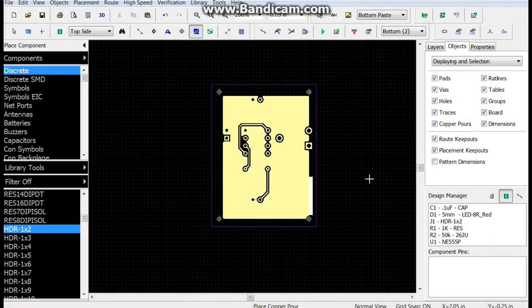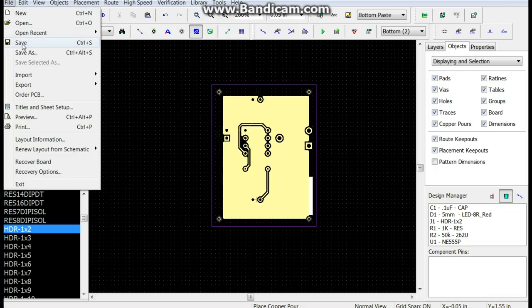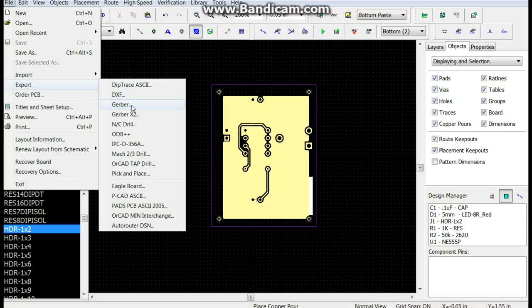Okay, one last step before we actually get boards in our hands, and that is to make our Gerbers. So one last time, I'm going to save it. Always like to save things. And we are going to export Gerbers.